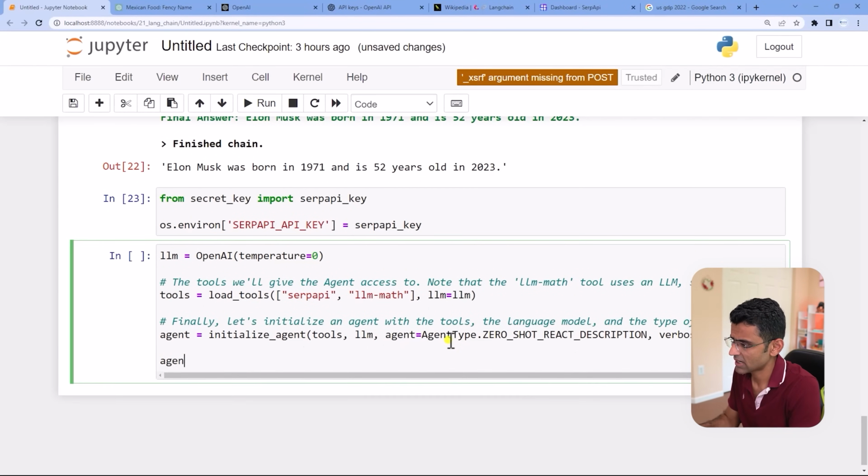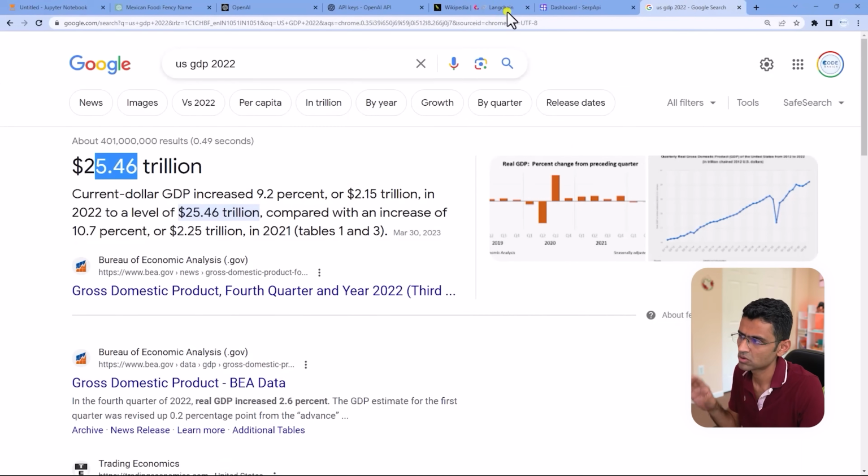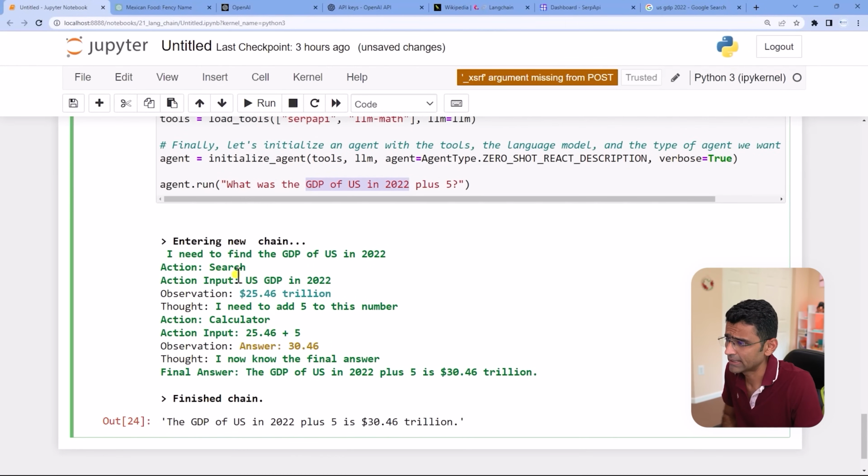And in my agent, I will say agent.run, what was the US GDP in 2022 plus 5? Okay. And while it is executing, let's do Google here. When you Google US GDP 2022, it will tell you 25.46. So this API will do the Google search, and it will tell you the answer. So check this. First it is searching US GDP, and then it is adding the number 5 to this, and it is giving you this particular result.